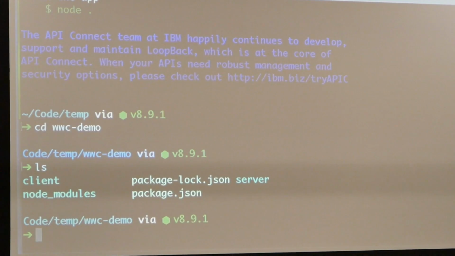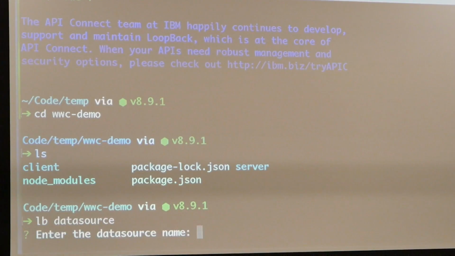Now that I have the scaffolding of the app, you can think of Loopback as like a three-legged stool. It needs three parts: this app scaffolding, a data source, and a model. The second leg of this stool is going to be the data source. I already have Mongo running, so I'm just going to call it Mongo.